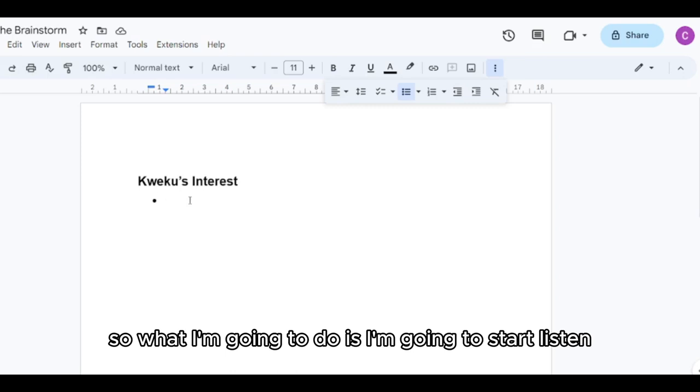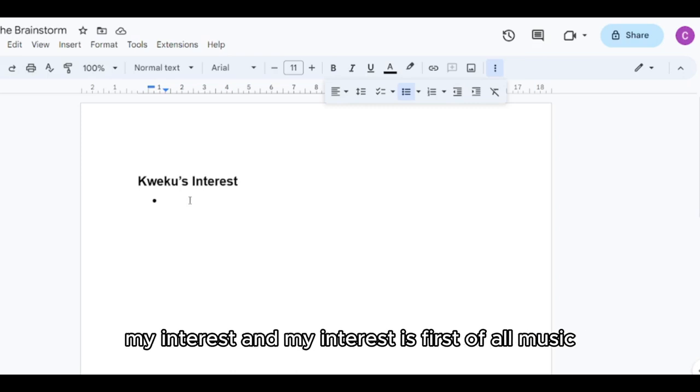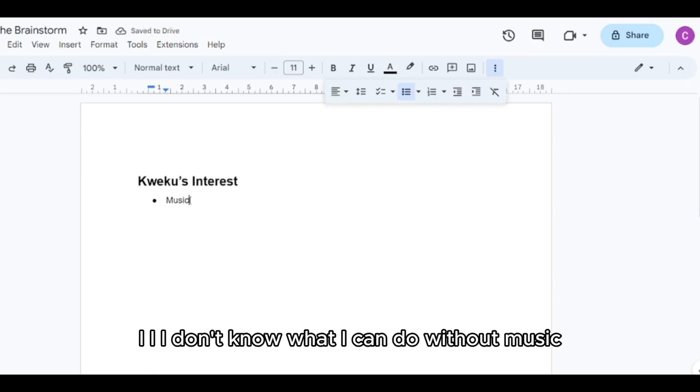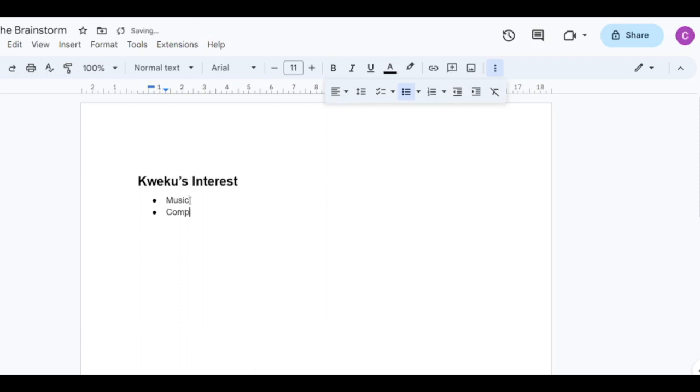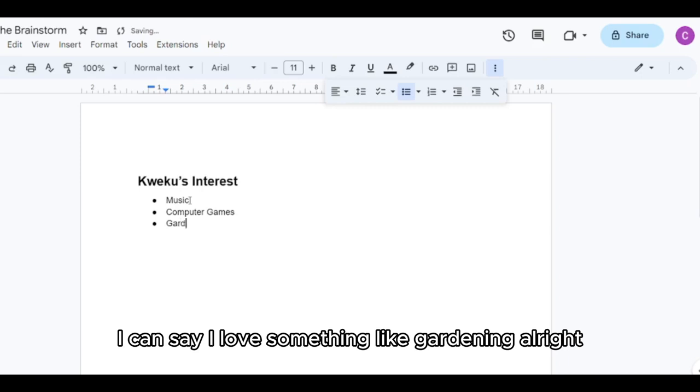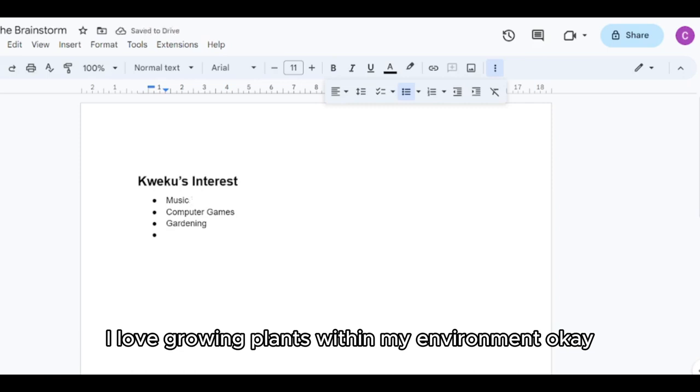So I'm going to start listing my interests, and my first interest is music. I love listening to music. I don't know what I can do without music. And after that, I also love computer games. And then I can say I love something like gardening. I love growing plants within my environment.